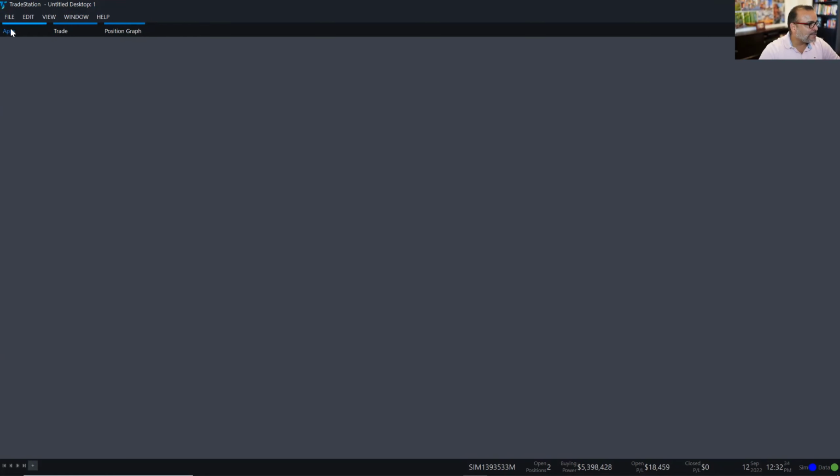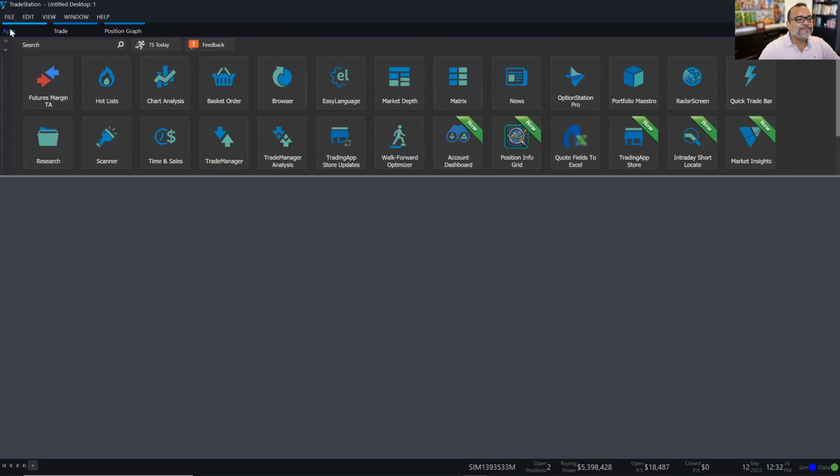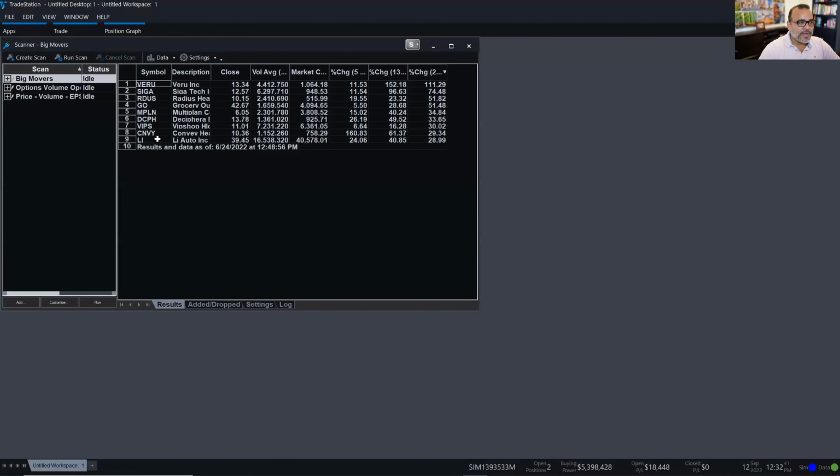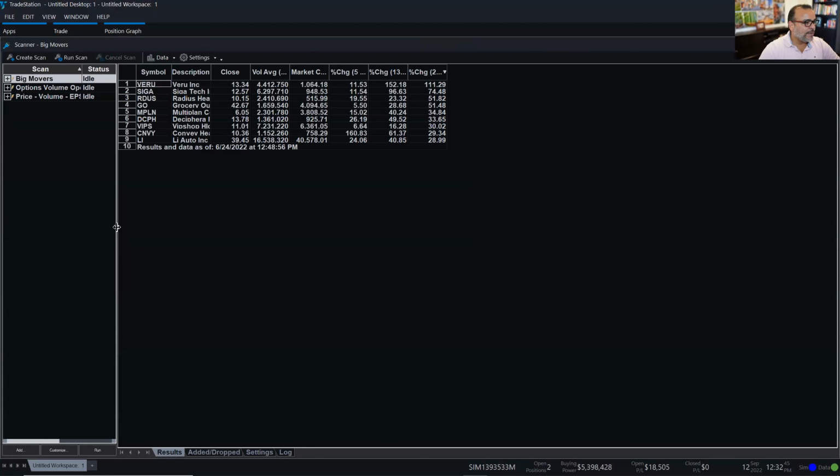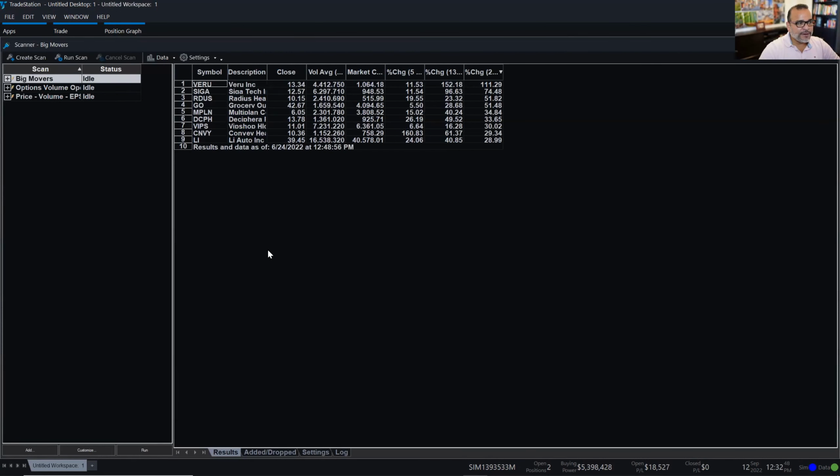Let's go ahead and go to apps, and I'm going to pull up the scanner. I may have some scans already created inside my scanner, which is totally fine. Let me just open it up. You can see that the scanner is divided in two main panels. The one on the left-hand side allows you to organize your scans. By default, they're sorted in alphabetical order, but you can create folders. You can do a lot of things to organize them on the left-hand side.